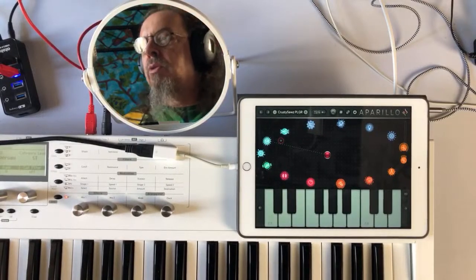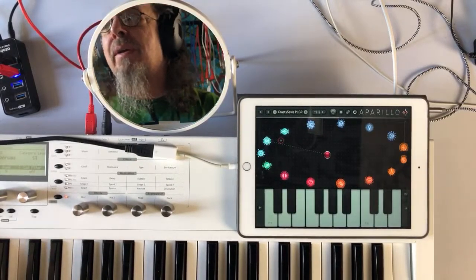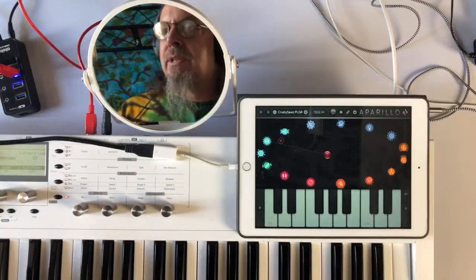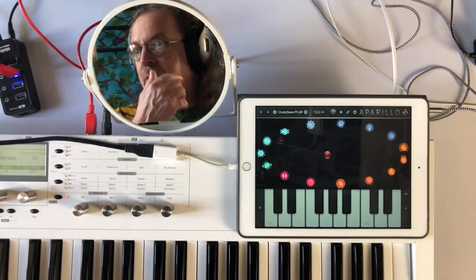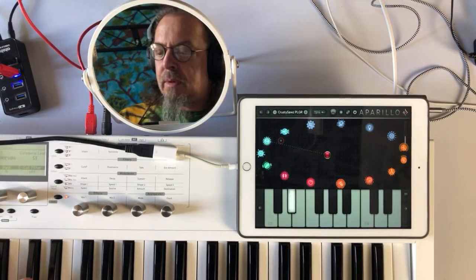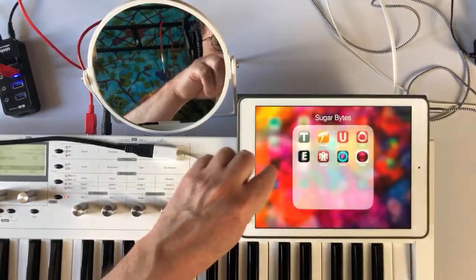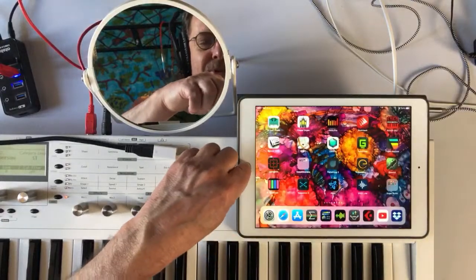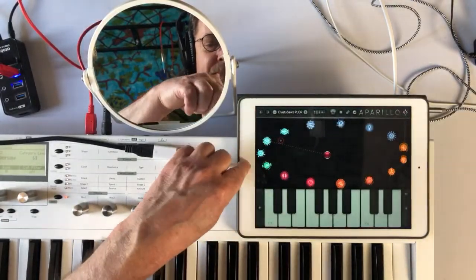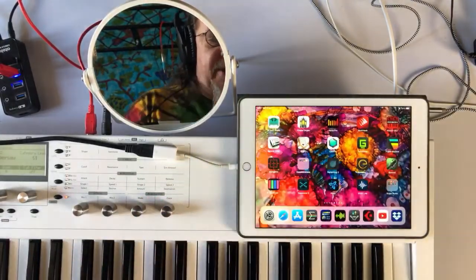No, Pure Synth wasn't malfunctioning. It was me that was malfunctioning. My setup here malfunctioned completely. Pure Synth was fine. I'll prove it to you. I'll even leave Aparillo running in the background. Let's get Pure Synth.